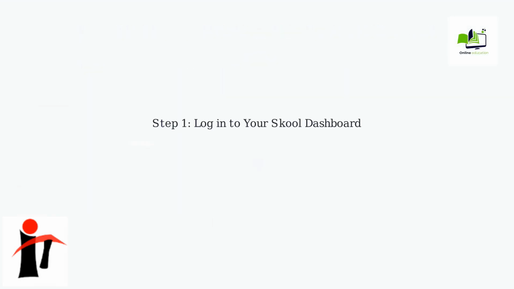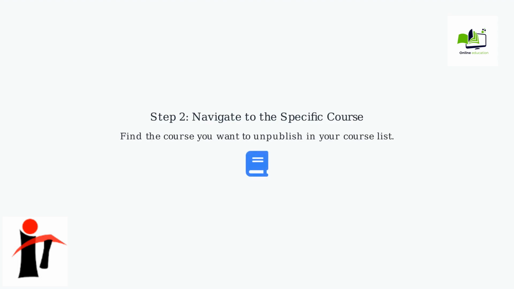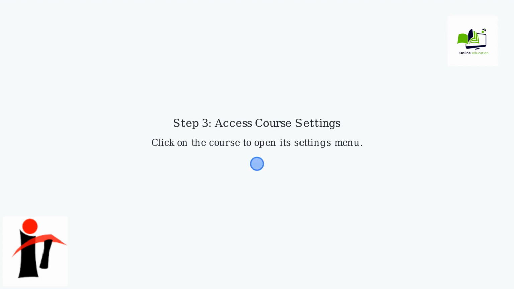First, log into your school dashboard using your credentials on the website or mobile app. Next, navigate to the specific course you want to unpublish from your list of courses in the dashboard. Then, go into the course settings by clicking on the course and selecting the Settings option.